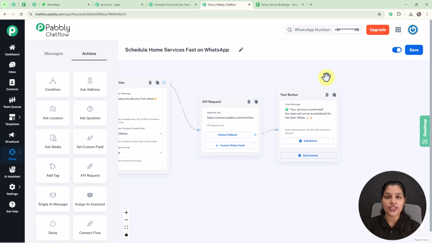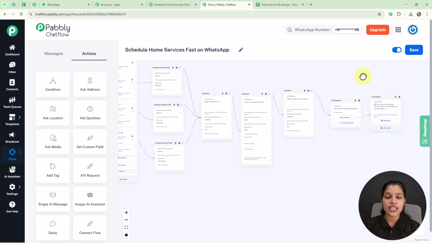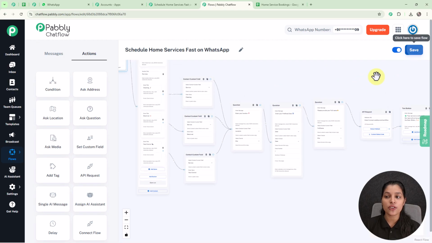So now we are done with the creation of our flow. Now we just have to save this flow. So for that you simply have to click over the save button, and here you can see we are receiving this pop-up which says flow updated successfully, means we have successfully saved our flow.